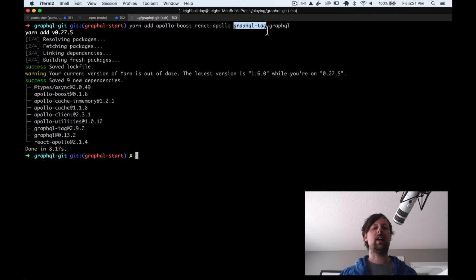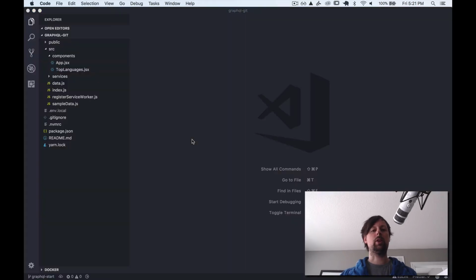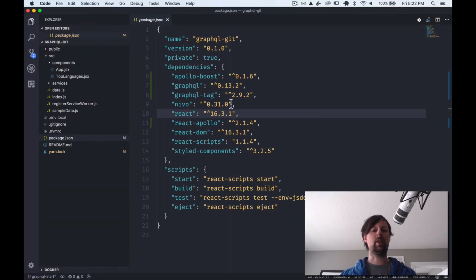GraphQL tag is a little library that allows you to write GraphQL queries. And then you need the graphql library even though you don't really import it anywhere, because it's a peer dependency of, I don't know which of these, maybe all of them over here. So once we got all 4 of those installed, we're going to open up this app again. And we've got these here.